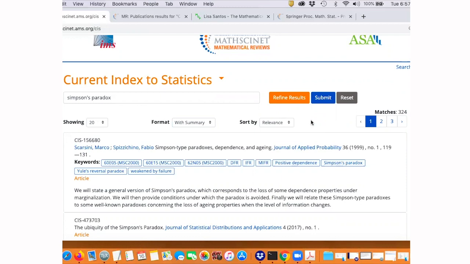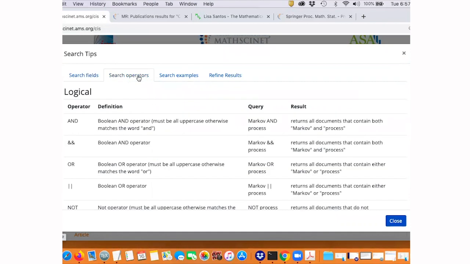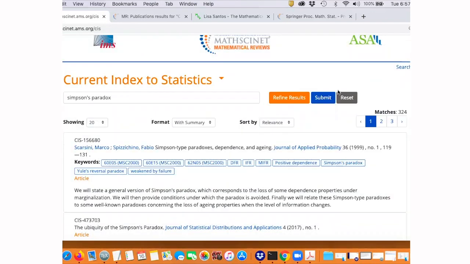I'm not going to spend too much time on it, but if you ever have a chance and you want to play around with the current index to statistics, up here in the right-hand corner, there are some search tips. It gives you some information on how to refine your search, as well as some search operators. Some of them are a little bit different than MathSciNet. And when we update MathSciNet, this current index to statistics is sort of our platform for testing out some of the things that may appear in the next version of MathSciNet, which we hope to get out later this year with some improved search capabilities.